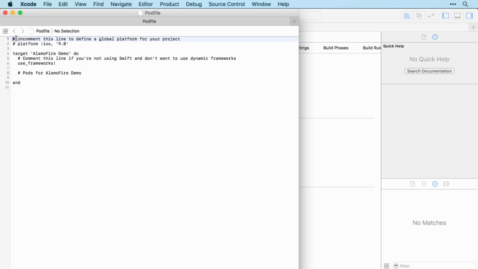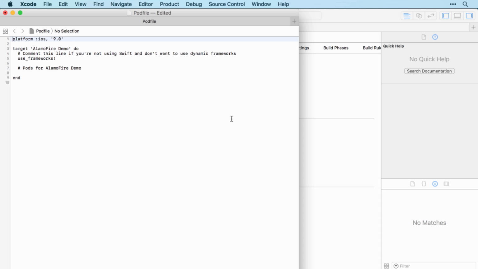So it's got comments which start with the hash symbol there. So uncomment this line to define a global platform for your project. Let's do that. So that's a minimum iOS version of 9.0. And then for the target Alamofire demo, we're doing this. And there's only one actual line of code there, and that's use_frameworks. You can see we've got an instruction, comment this line if you're not using Swift and don't want to use dynamic frameworks. We are using Swift and we do want to use dynamic frameworks. So we're not going to comment that out.